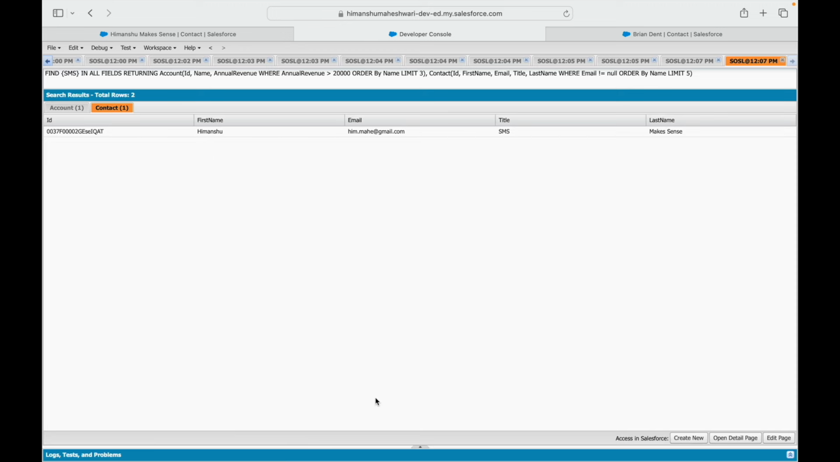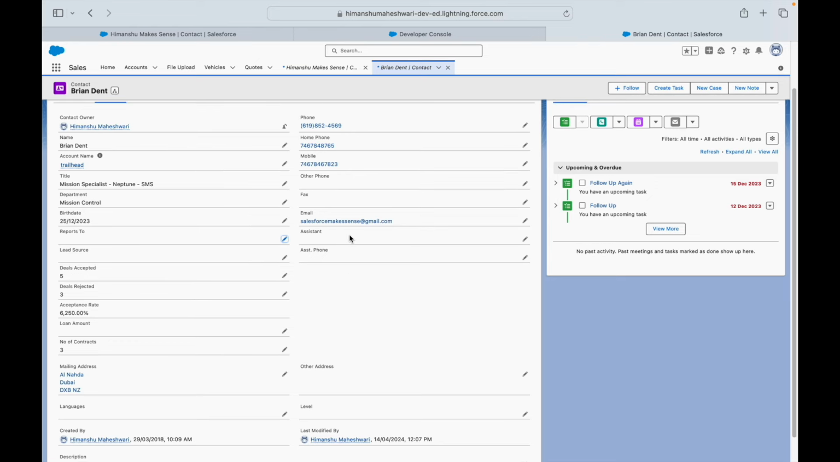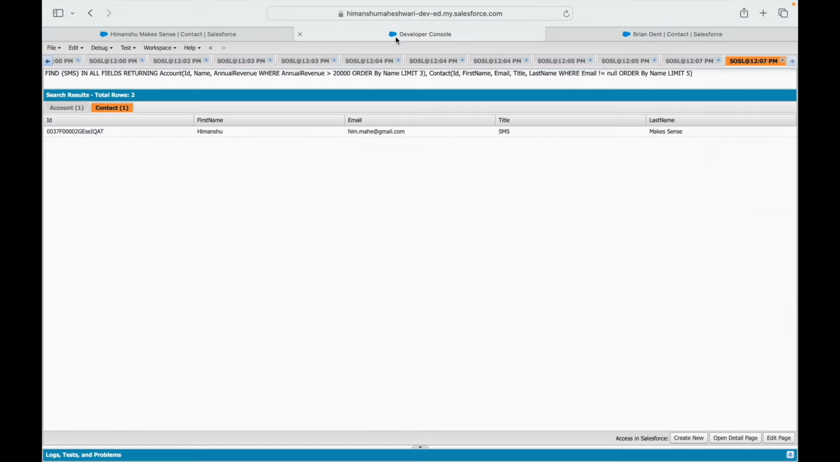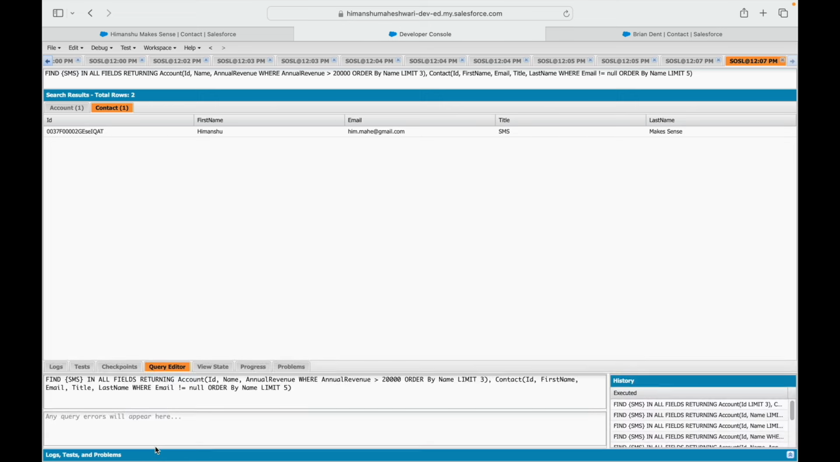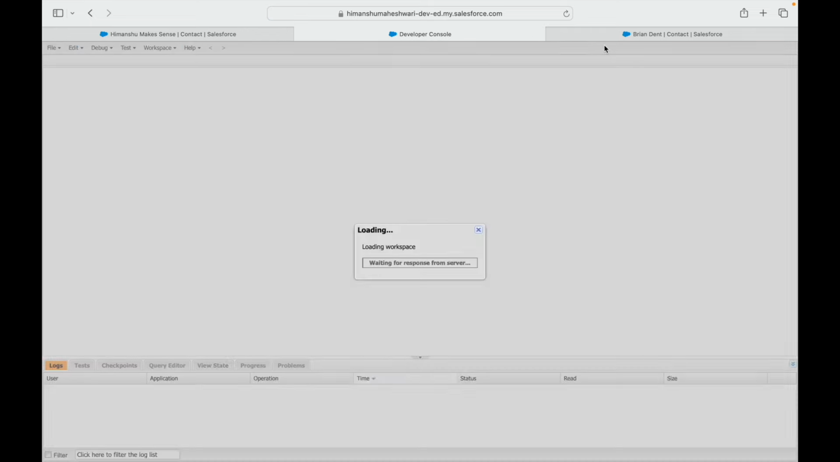Okay, still only one record is showing up. Why? Maybe there's no email address. No, there's an email address here. What's the issue? Okay, I think it's not able to find this particular record. Let's try one hit with a refresh, or else we'll fix it on the data level.